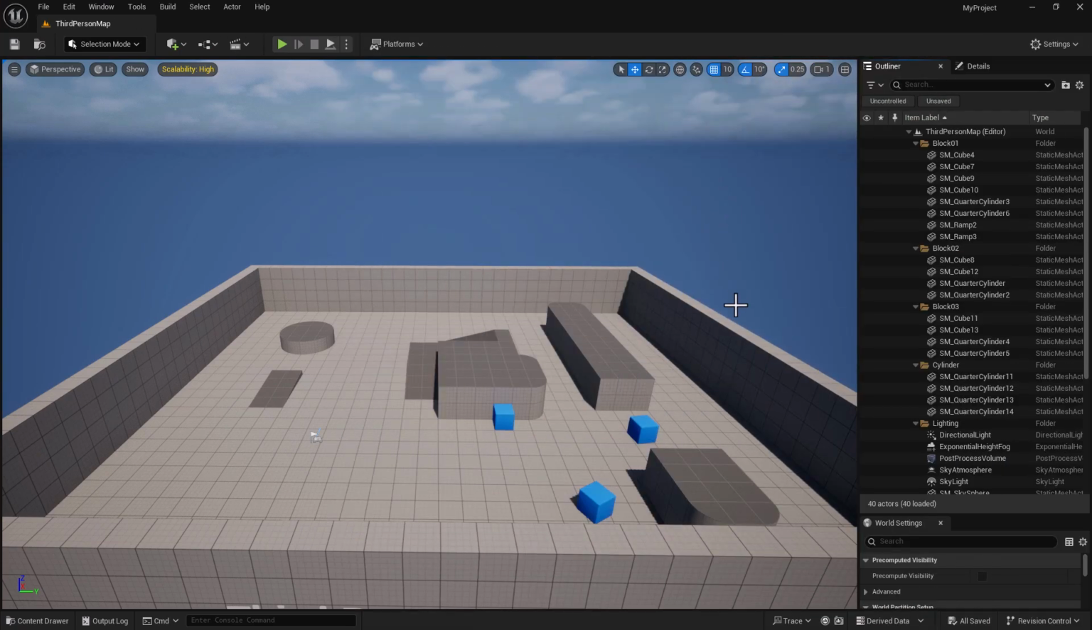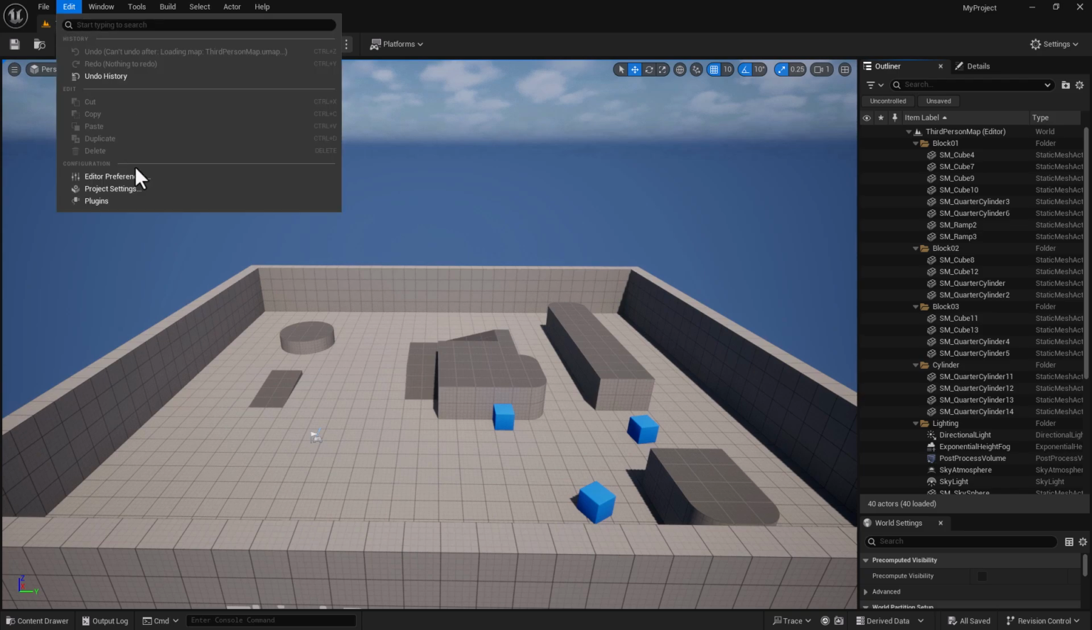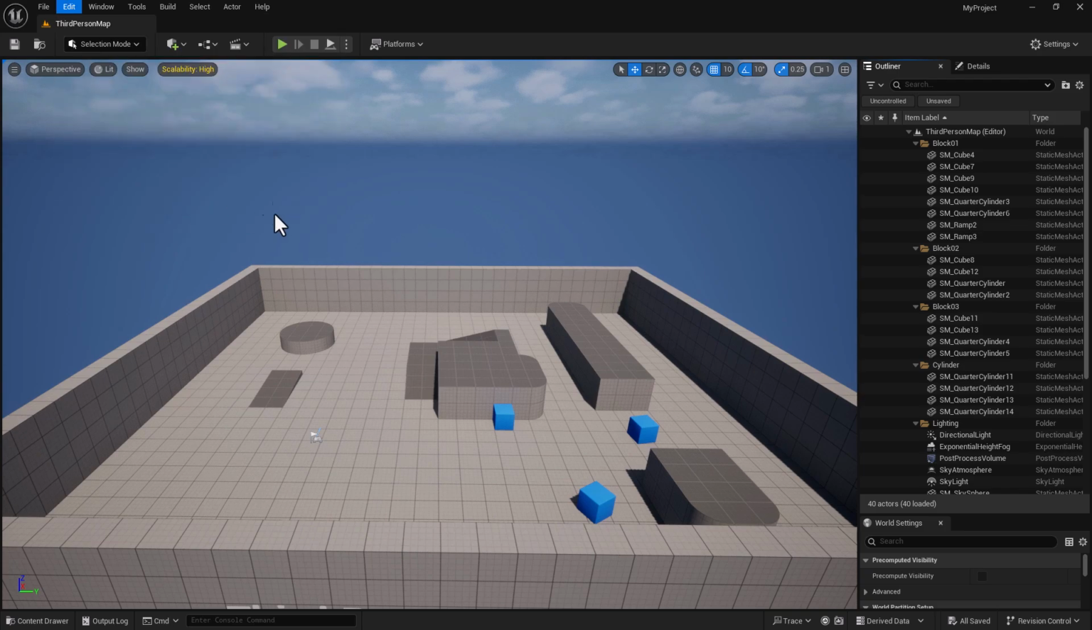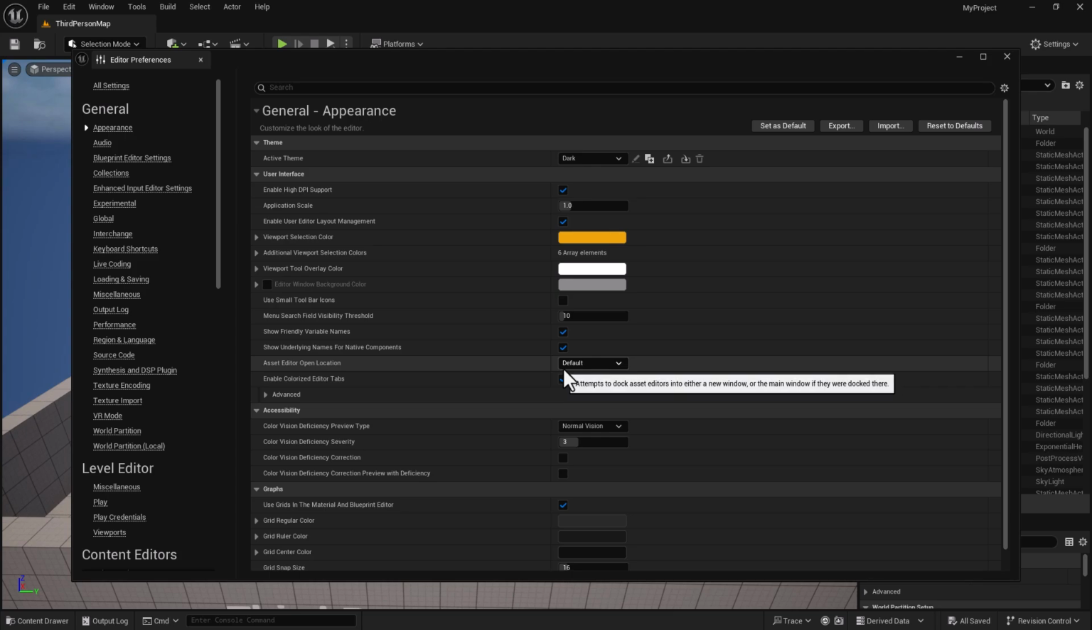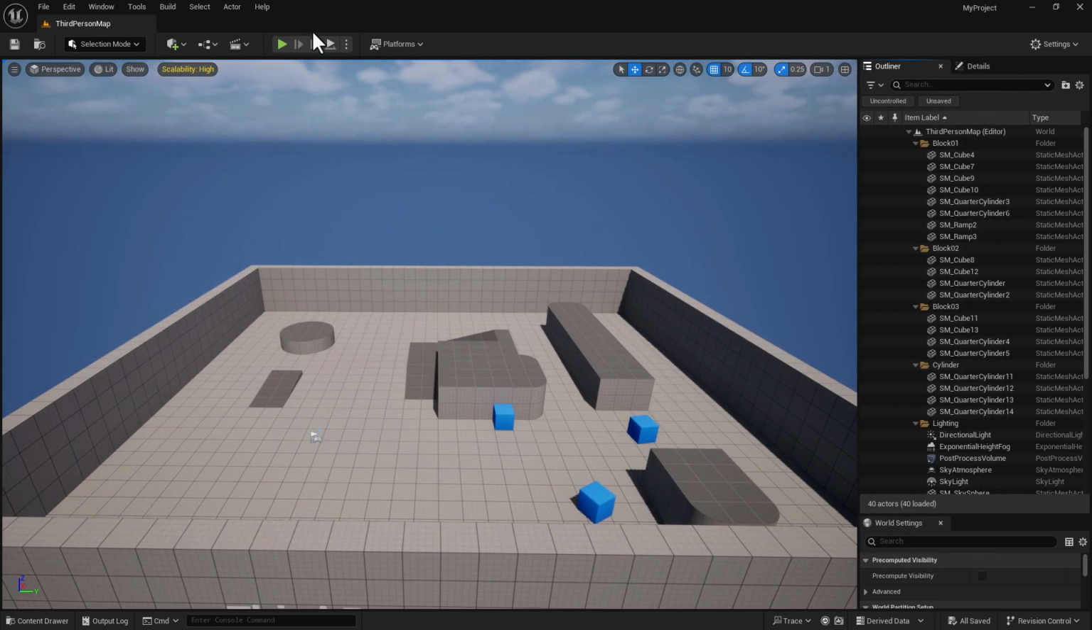Okay, so let's go ahead and set up our project now that we're here. Go to Edit, Editor Preferences, and right here on this first page under Asset Open Editor, we're going to go ahead and do Main menu so that way it can open up, instead of opening up on top of itself, it'll open up in tabs across.